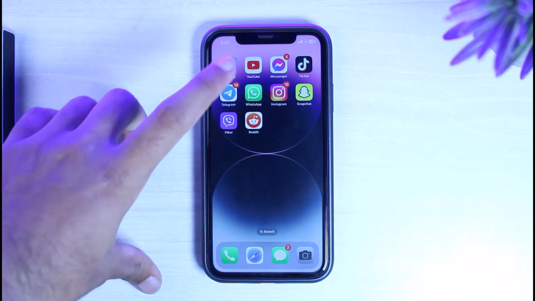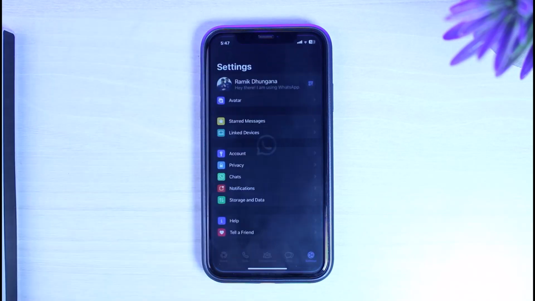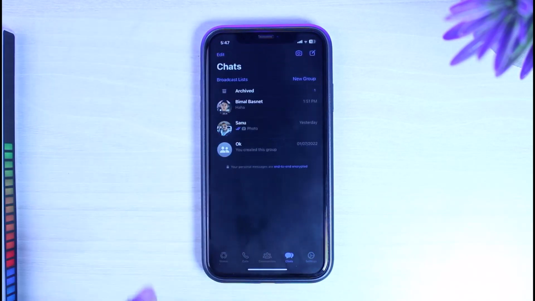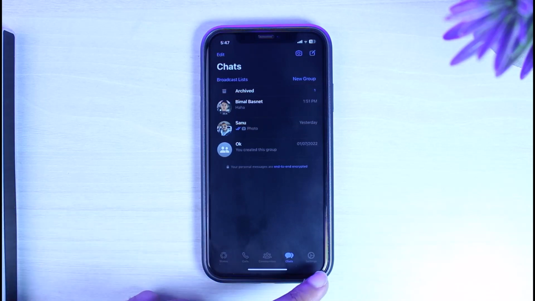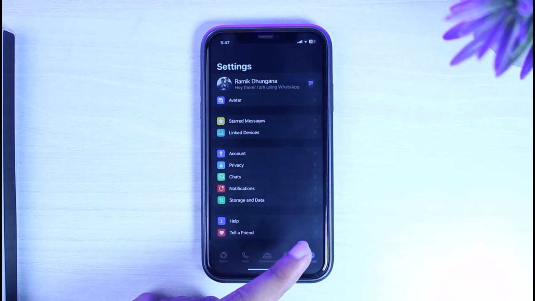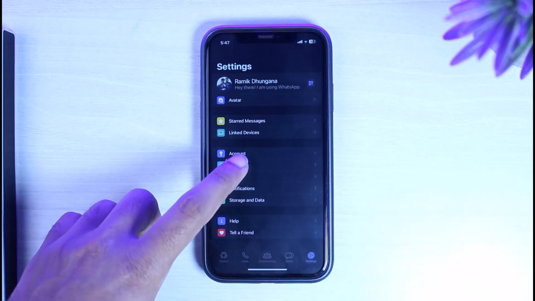So to do that, first of all, open WhatsApp on your mobile device, and then you will be taken to the chat space where you'll have to simply navigate over to the settings page by tapping the settings icon on the bottom right corner of your screen. After that, simply tap on the option Privacy.